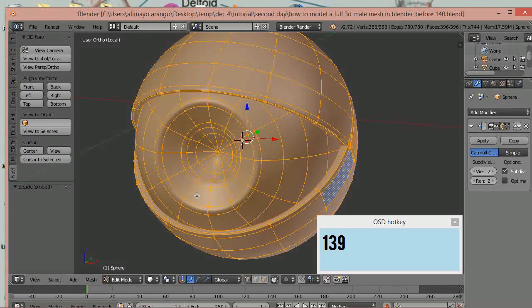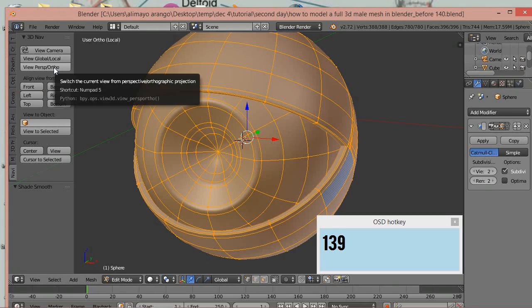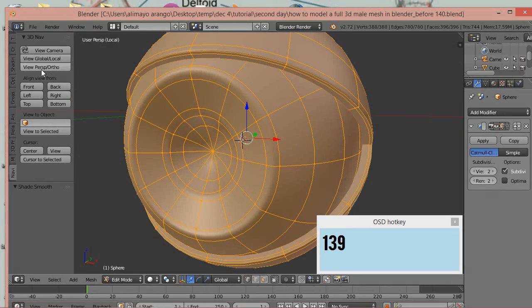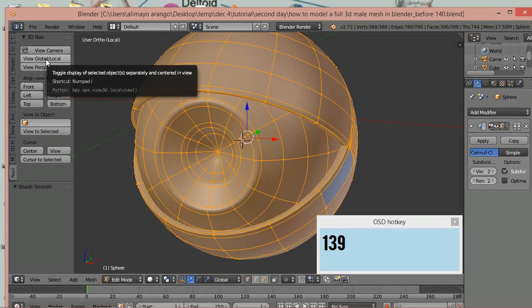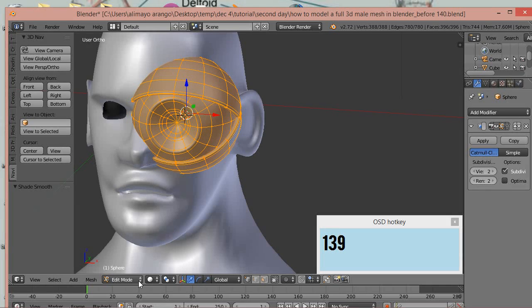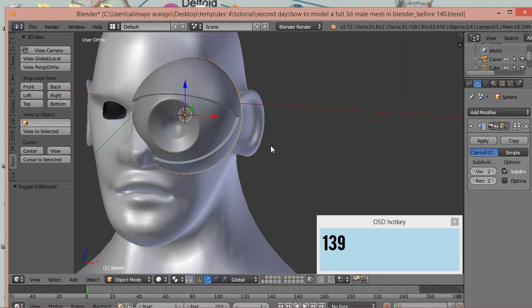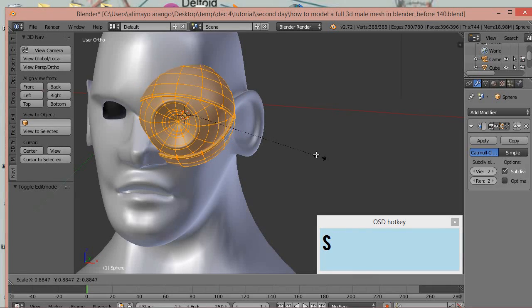Okay, now we're going to click here to go out of, whoops. We're going to click here to go back in the global view. Click here to go in object mode. Actually, we're going to come back to edit mode. We're going to press S to scale.